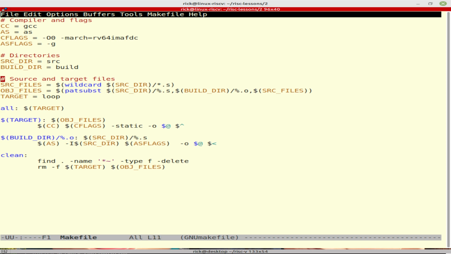Now next we have targets and rules. So the target is all. This is the default target that make will attempt to build if no specific target is specified. It, as in all, depends on the target. So this is the target, and this is the dependency, right? So this $(TARGET) creates the final executable from the object files, and it uses the compiler variable with flags, the CFLAGS, to link all of the objects.